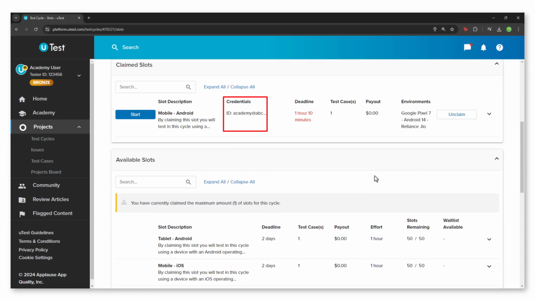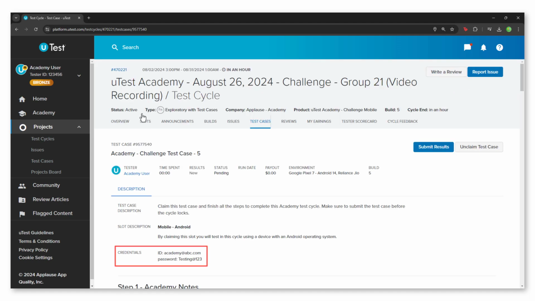The Credentials column will show credentials for the testing account provided to you to use when testing the website or app, and if there are no credentials provided, the field will be empty. When testing, ensure to use only the credentials associated with the slot or test case.